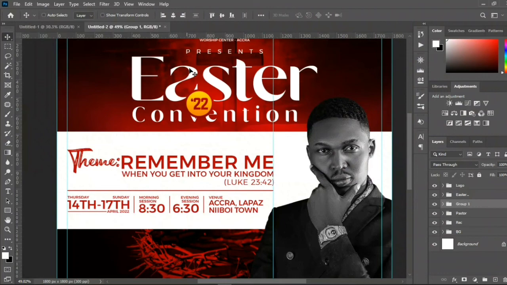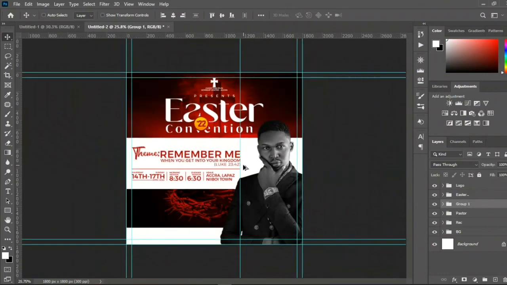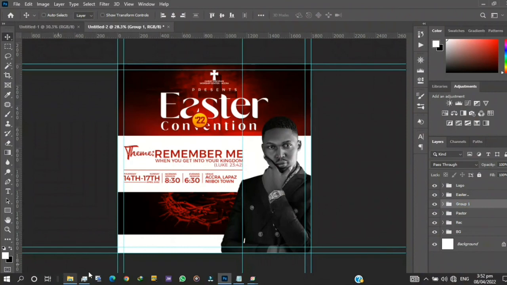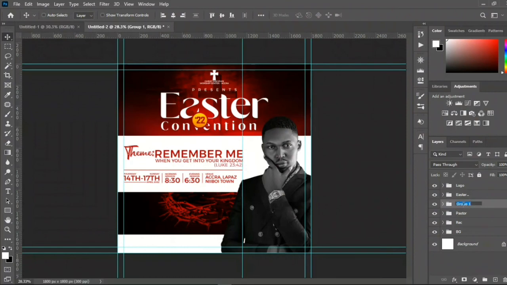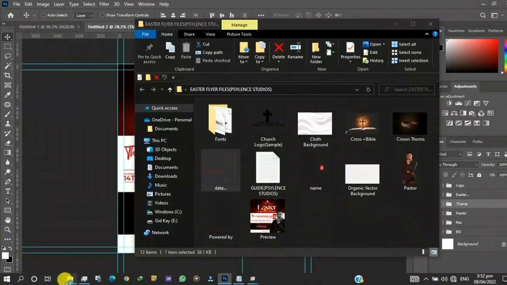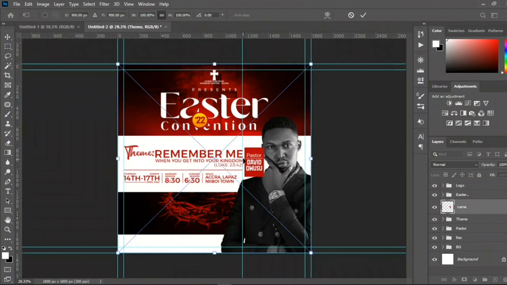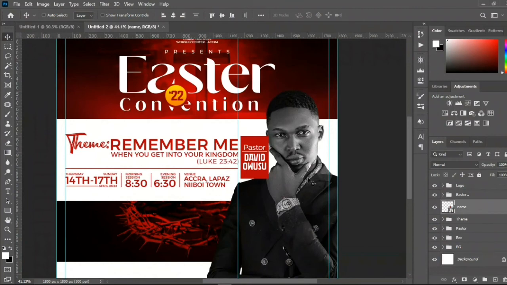Okay, right now, let's bring in our pastor's name. I've also saved that one as a PNG. I would like to rename this as theme. Let's name it theme. And then let me bring in our pastor's name. His name is Pastor David Owusu. With this, I'm going to adjust the pastor and this whole rectangle here.